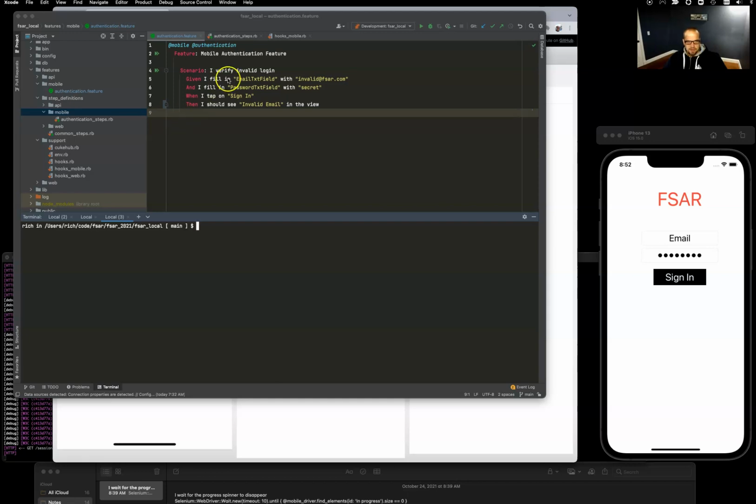In today's video, I'm going to show you how to use explicit waits in Appium tests. If you notice here, I've made a few changes to an authentication feature scenario. Let's just run this quick and see a failing test.